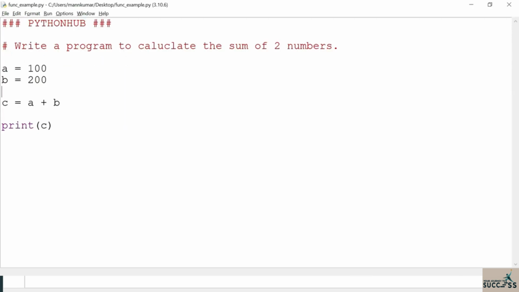Now let me take the input from the user. As I told you, I can take the input from the user by using the input function. So let's see how we can do that. By using this input function, I can take the input. It is better to maintain meaningful information for the user so that he can understand what he is doing there.